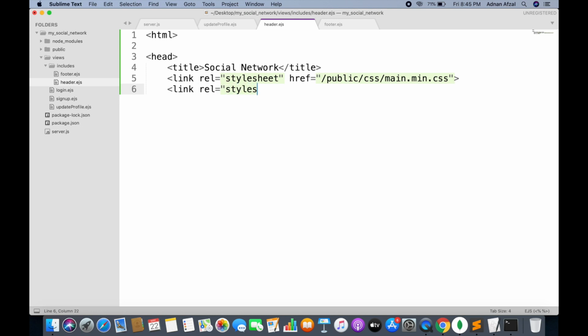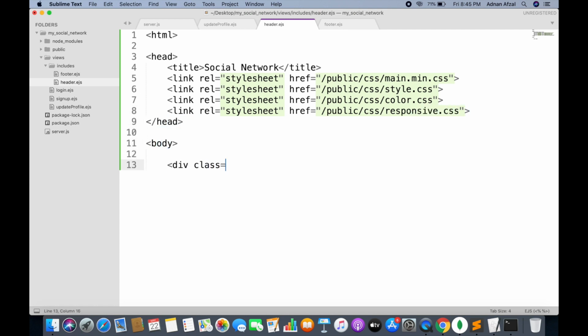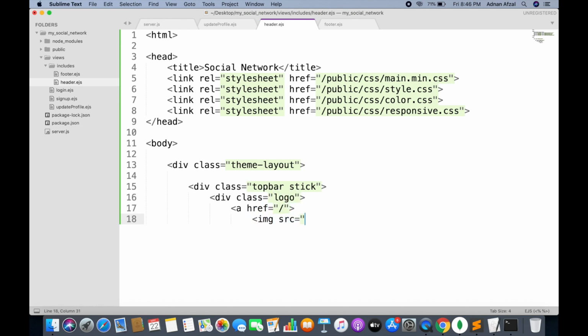In header we will display a title. We will include all our CSS files required for this project. We have 4 main CSS files which can be downloaded from the GitHub link that we mentioned earlier. And in the body tag we have the theme layout. This is the default layout that will be displayed in all pages. We have a logo link on top left, which when clicked will move the user to the home page.